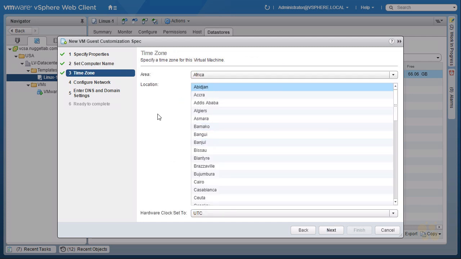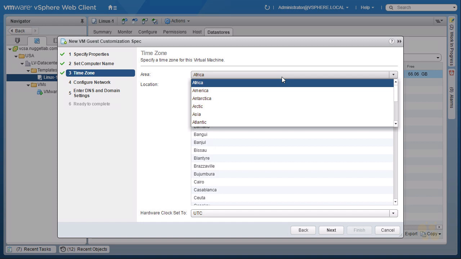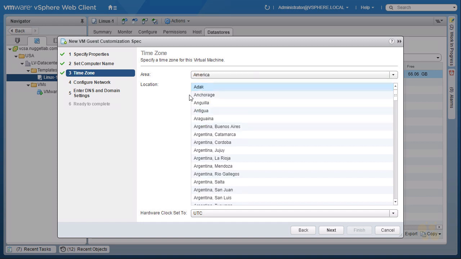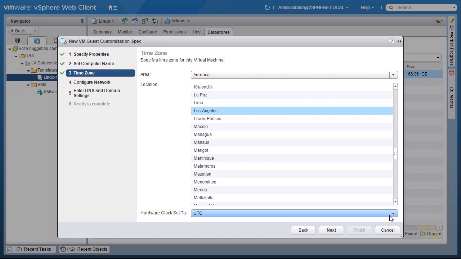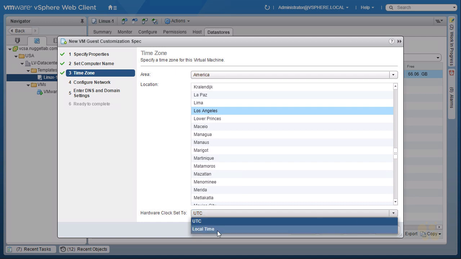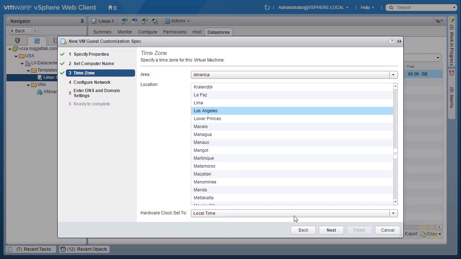It's asking for a time zone, so from the drop down for the area, I'm going to specify America. And then as we scroll down, there's Los Angeles, which is Pacific time zone, which is great. And then down below, we have the hardware clock set to, and I'm going to say local time as opposed to UTC as part of this specification, and click on Next.